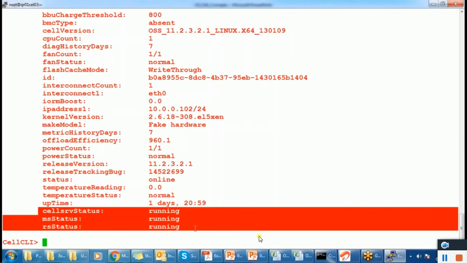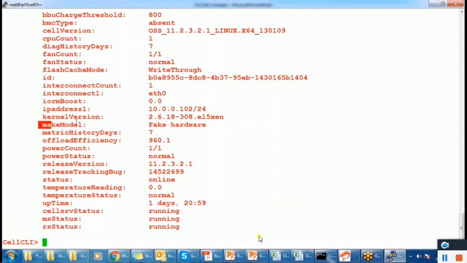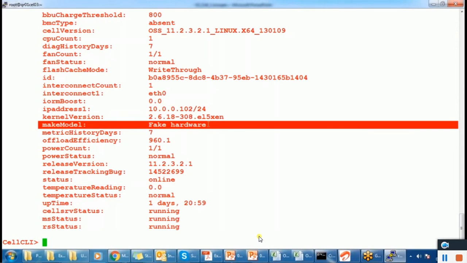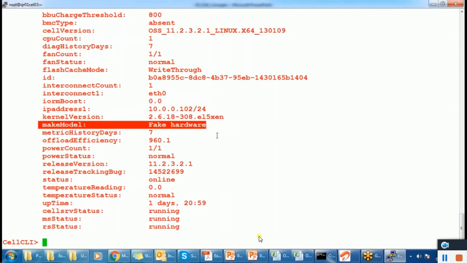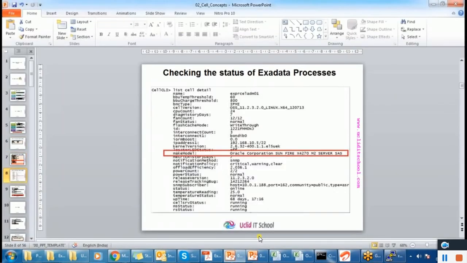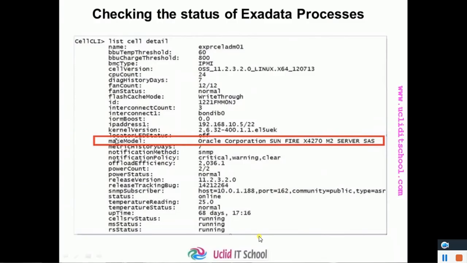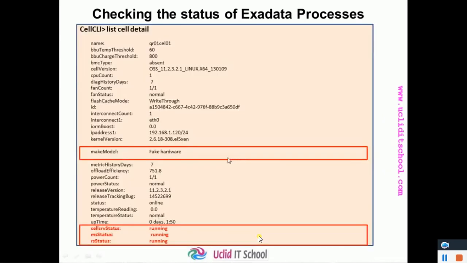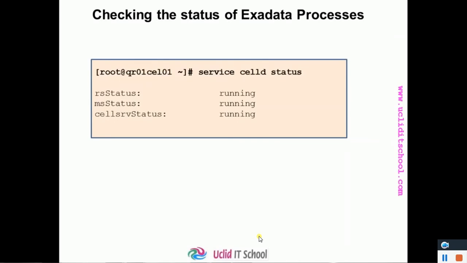In the lab environment, one interesting thing to note is the make model. It is showing you as fake hardware, because we are not using the real Exadata hardware. If you use real Exadata hardware, it looks like this. This is taken on a real box. Make model will be shown as Oracle Corporation SUN FIRE, that server model actually. In the lab, we are not using real hardware. That's why in the lab it will show you fake hardware. So this way you can see whether these three processes are running or not.